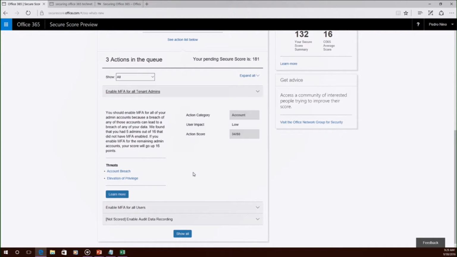So the actions that are in the queue, they all have the sort of same experience. You blow them open. There's an explanation there of why we think you should do this particular thing, an observation about what your particular configuration was. In this particular case, I had 5 admins out of 16 that do not have MFA enabled. And if I go enable those 5 admins, I will get an additional 16 points. So this is kind of an unusual control. This is the admin MFA one.